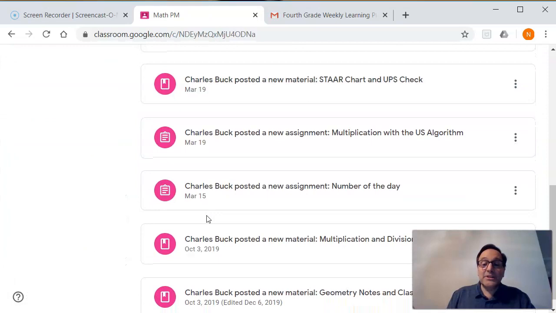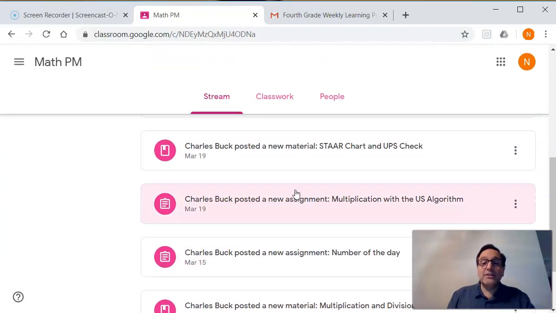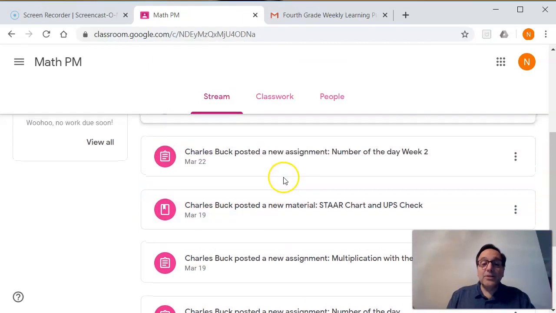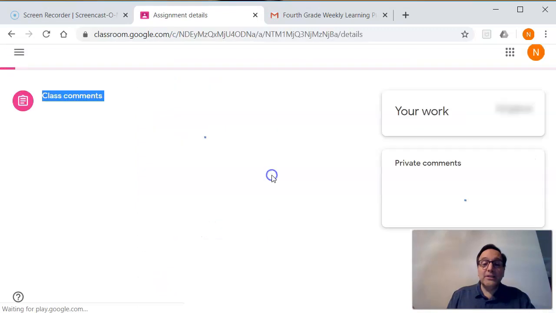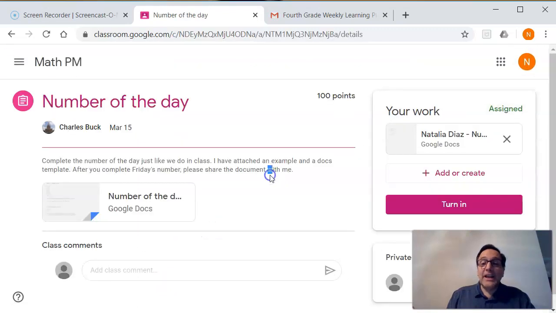You have assignments in math for number of the day. This was last week. And then the one at the top is this week. So for last week, I'll open this. And then it says number of the day Google Doc. Okay. If we read the instructions, it says complete number of the day just like we do in class.